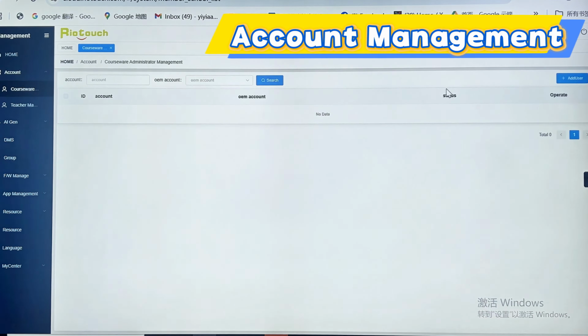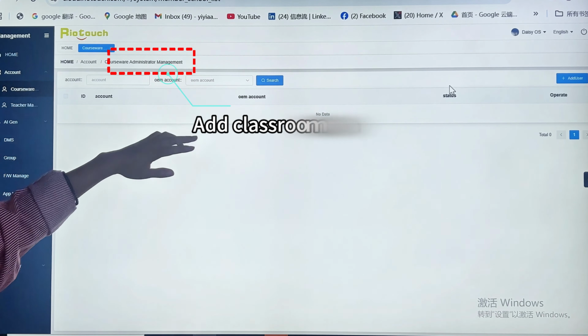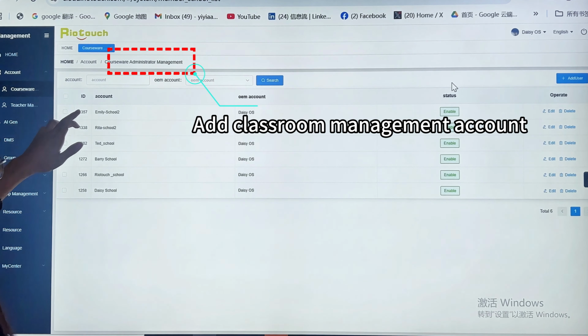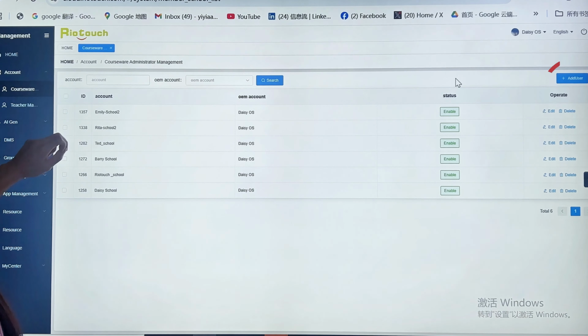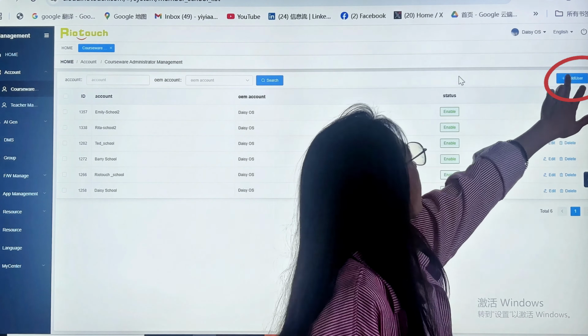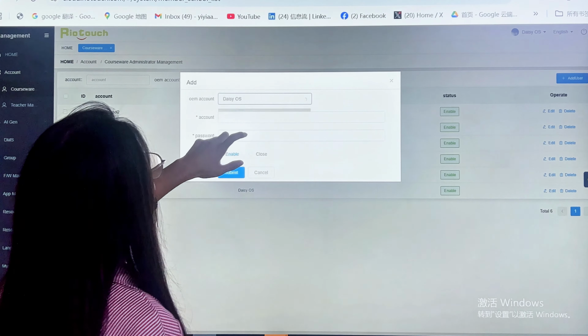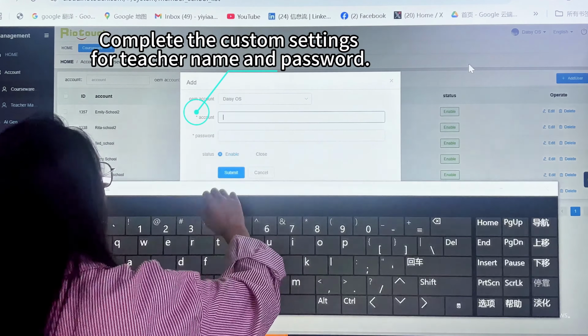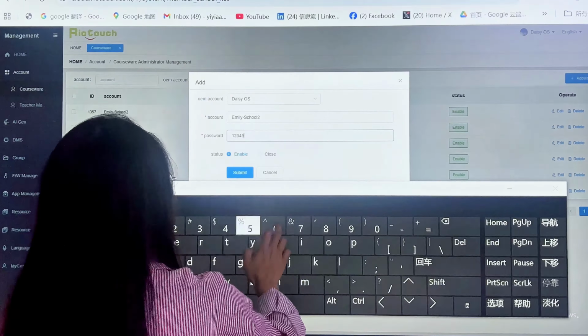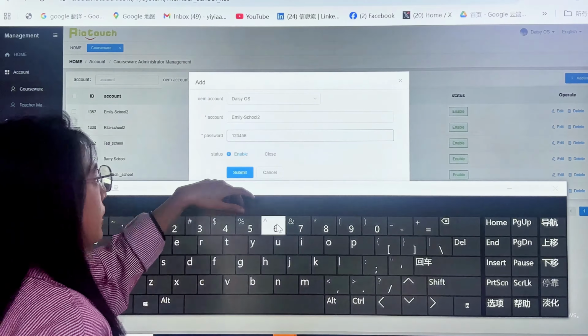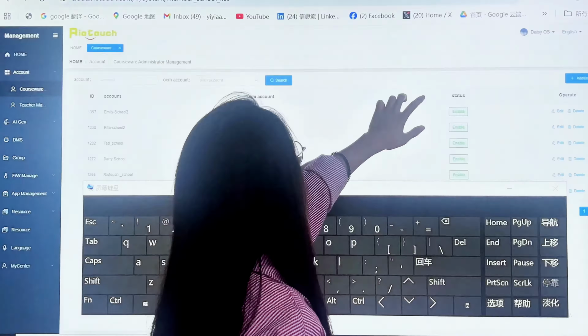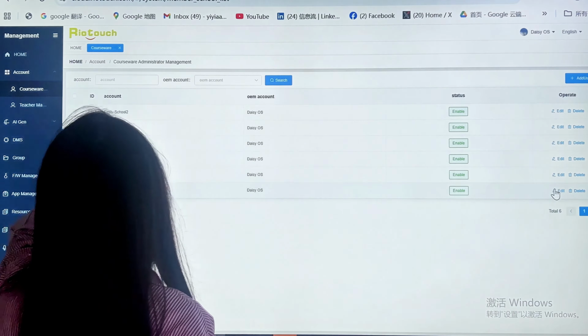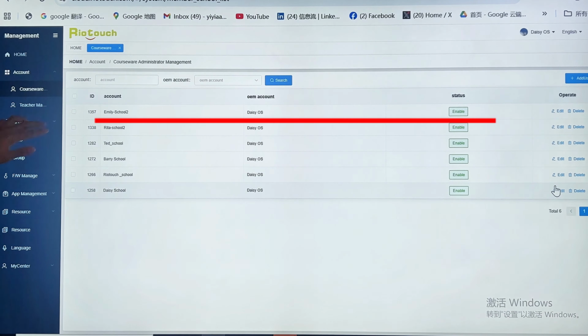The first part is about the account management. This is based on the OEM account. In the next level, you can create the school account like this. We can add the user based on your OEM account, create and set the password, and then submit. And you can see this is the school account.